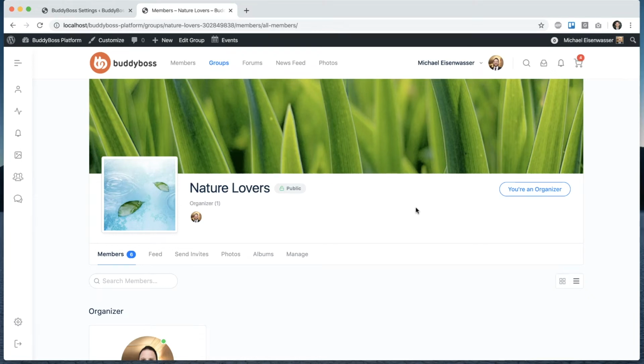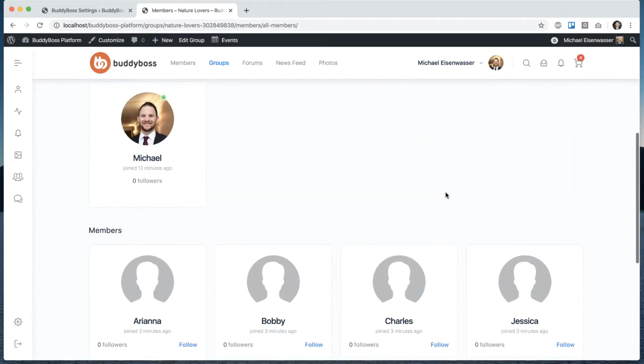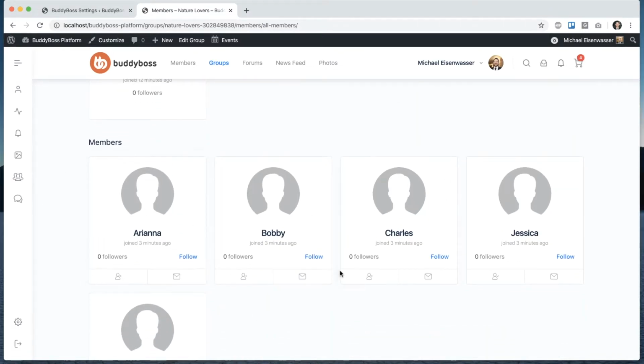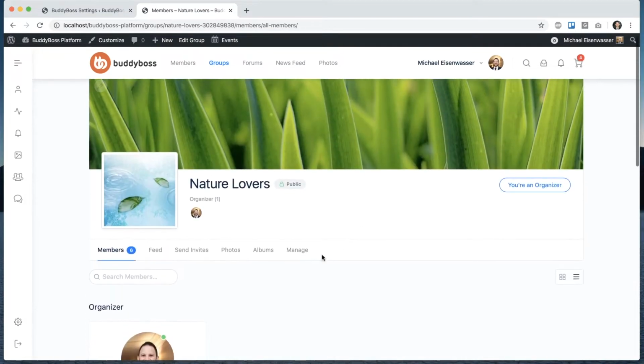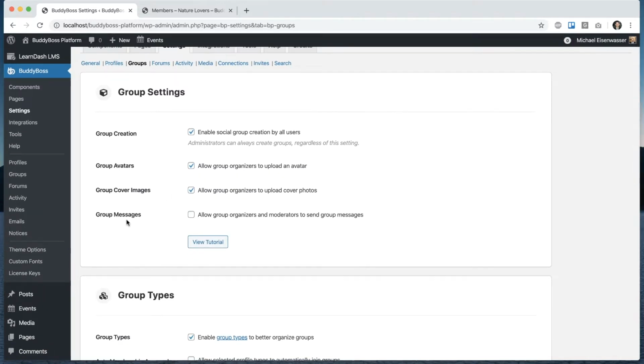In this tutorial, I'm going to be showing off a brand new feature that's really cool. It's the ability for group organizers and moderators to send messages to all the members of their group from within the group.